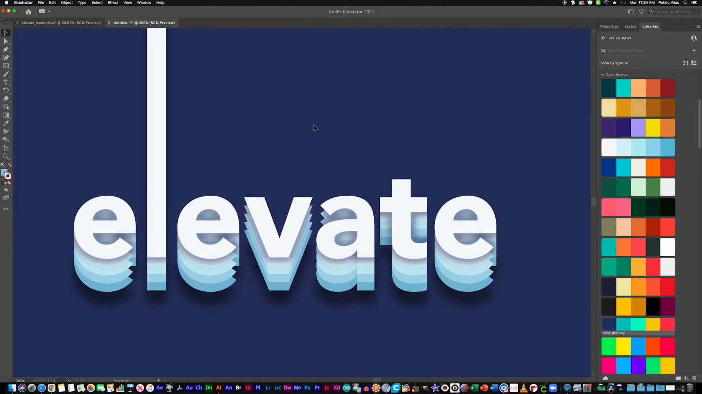I'll give that to you, of course, because it took me, I don't even want to say how long to figure out that the appearance panel existed and how useful it was. But once you've got it, like I said, it's going to be second nature. You're going to use it all the time. It's going to be super helpful for everything that you do.